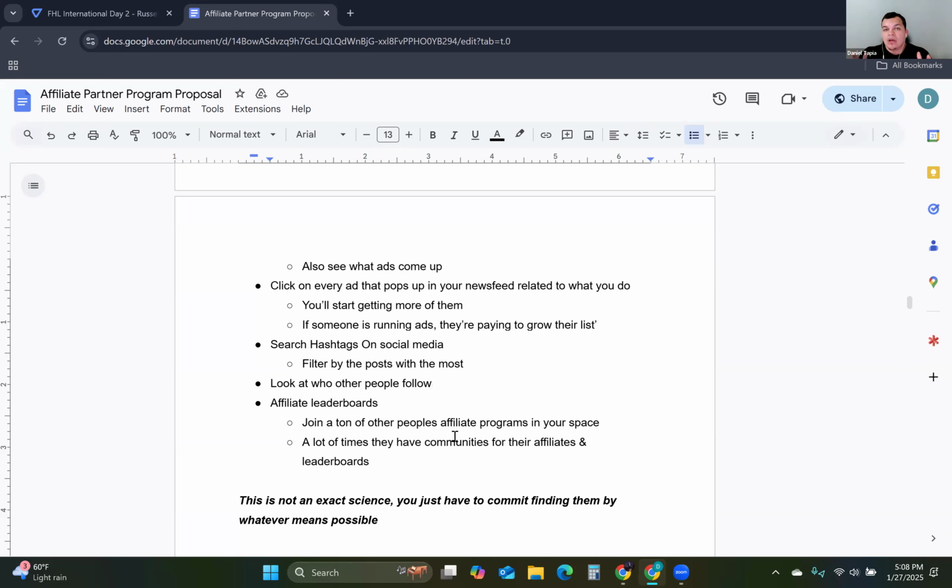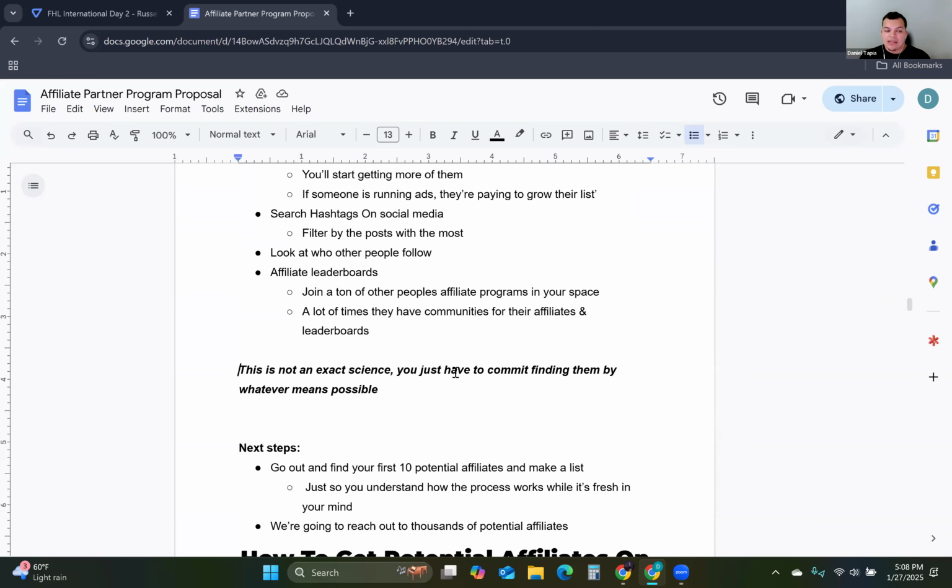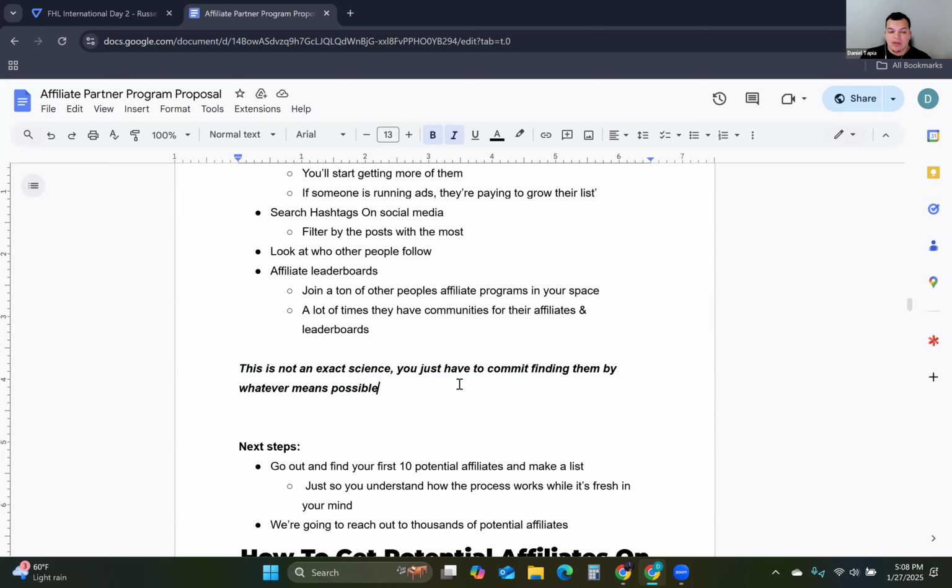And in fact, we want all of them, not just one, we want them all, because we want to have a big pool of people that we can just literally tap into and say, hey, I need your help, right? So you don't want to exclude people, you want to include everybody, especially affiliates, right? This is not an exact science. You just have to be willing to commit to find them by whatever means possible.